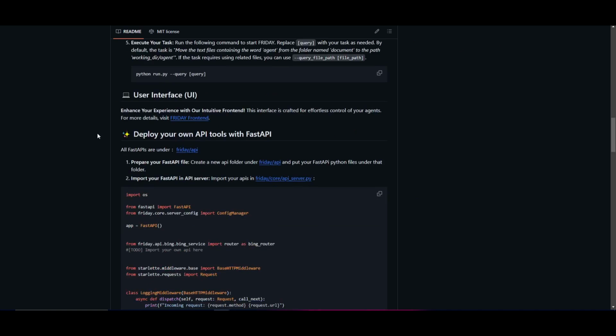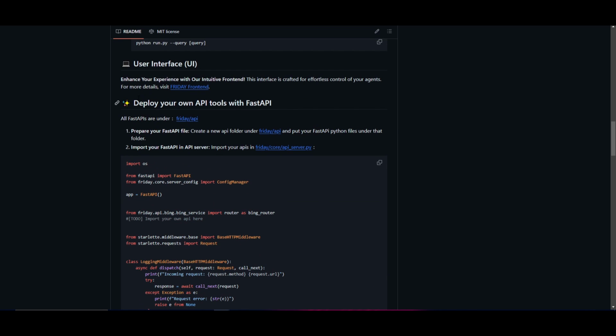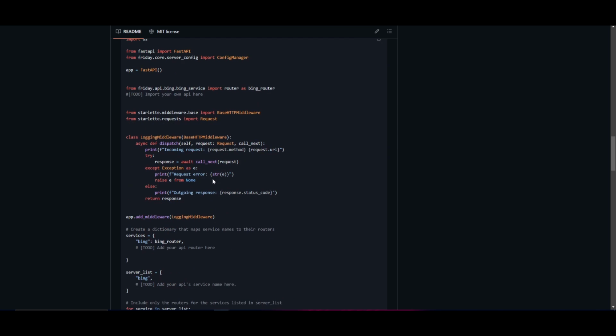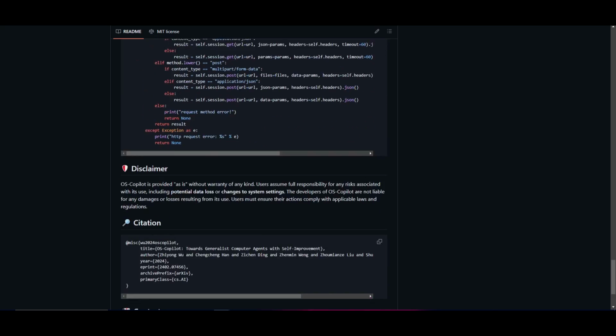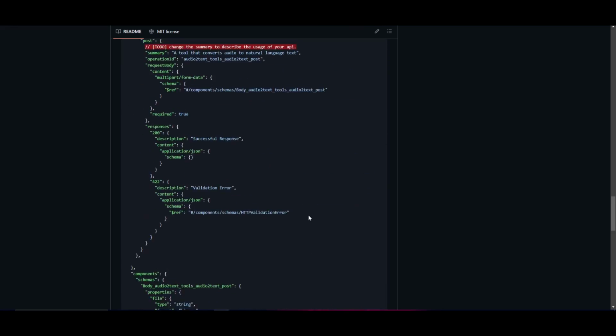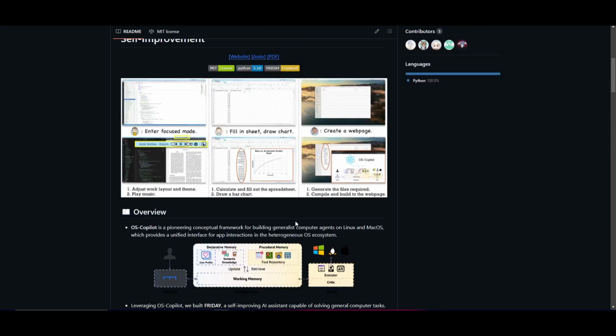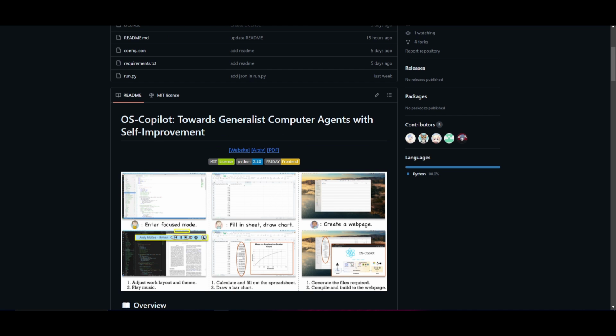Now, if you go down a little bit more, they also say that you can deploy your own API tools with Fast API. So if you're interested in that, you can also do that. And there's a lot more information on the GitHub repo, which showcases how you can do that. So if you're interested, definitely take a look at this, which will give you a lot more information on OS Copilot and installing other add-ons to it.